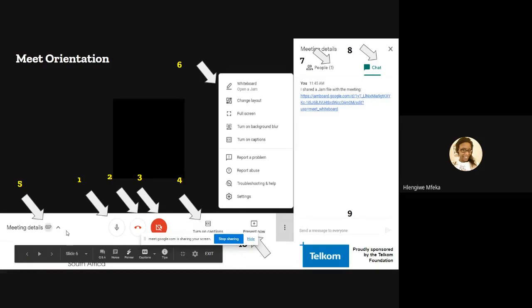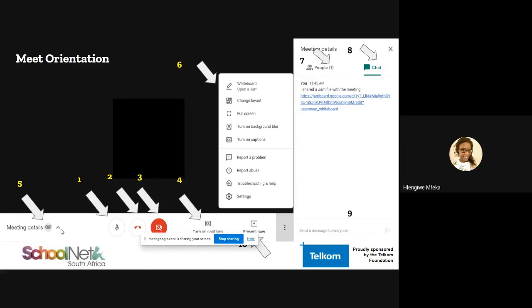Then we have number five, the meeting details. When you click on number five, that is where you can copy the link to share with whoever you want to join the meeting. Again, under meeting details, that is where you can find attachments that you included when you were setting up the meeting in your calendar.